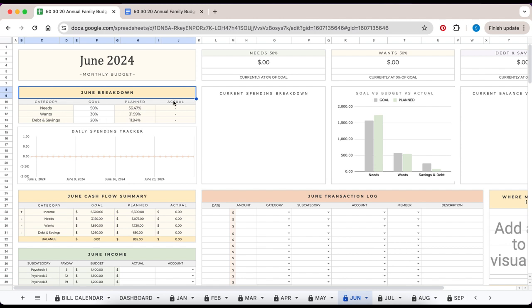The planned and actual columns will calculate what percentages you're at based on the data you've already entered. So once you enter your planned amounts or budgeted amounts, you can look here to see how close you are to your goal percentage. And the same goes with the actual column. Once you start entering actual amounts, this column will update with the current percentage you're at.